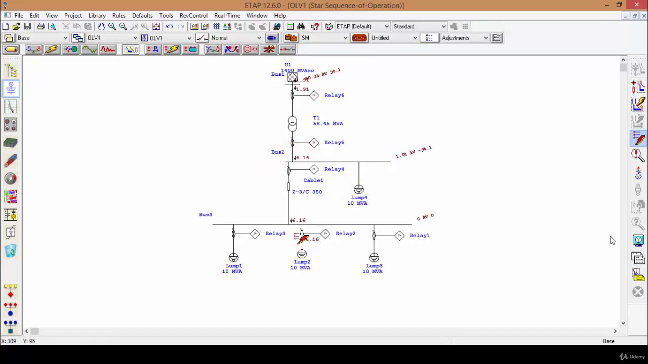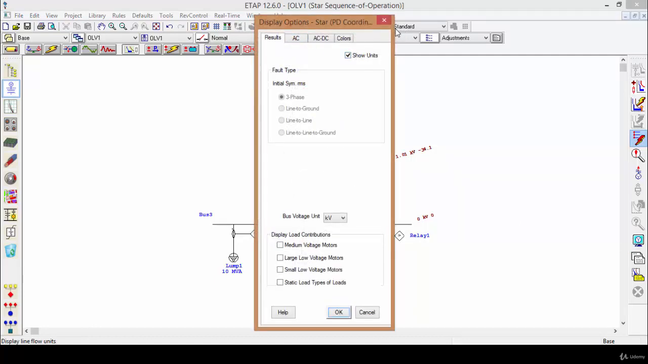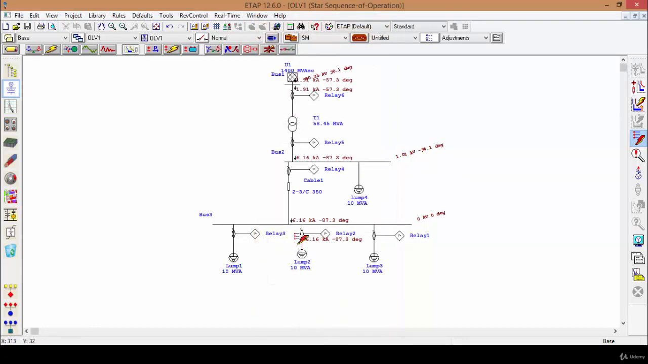Let's show the unit again. This point will show us the three-phase fault. So we are going to pick it and put the fault directly right here. As you can see, the amount of current is about 6.16, and this is very high. Let's put this below so we can see it perfectly again. As you can see, 6.16 kilo ampere.